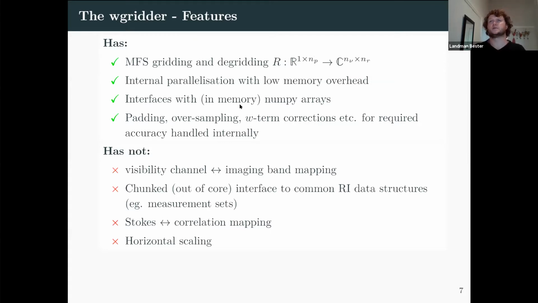And then it interfaces with NumPy arrays. So this is assumed to be kept in memory. And if we want to do out-of-memory compute, we have to chunk it up ourselves and then interface it with common radio interferometry data structures, such as measurement sets. Importantly, all the padding, oversampling, and W-tone corrections required for specific accuracy are handled internally. And this turns out to be both a pro and a con, as I'll explain, because we don't have access to the intermediate grids.